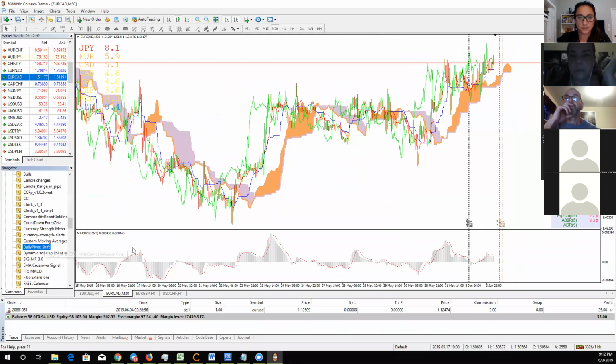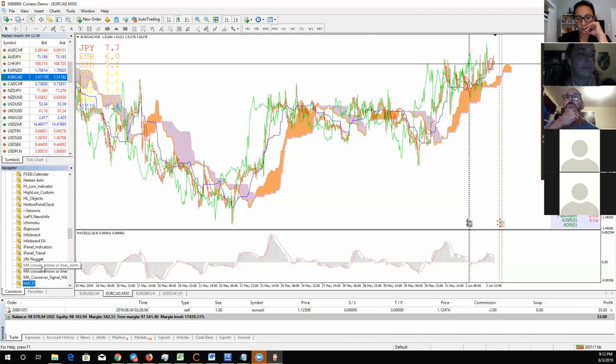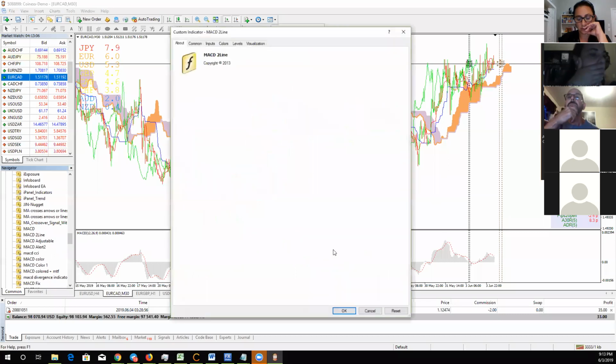Sorry for the language, but it does, because it doesn't have the green, doesn't have the red, it doesn't have 2 lines. You don't have the MACD cross. You don't have anything. So if you search for an indicator which is called MACD 2 line, it's right there. And you drag and drop it.